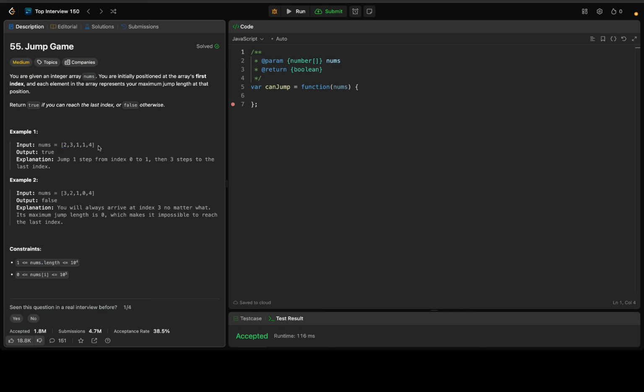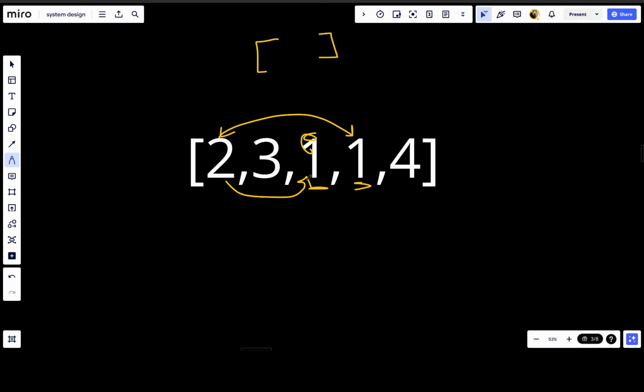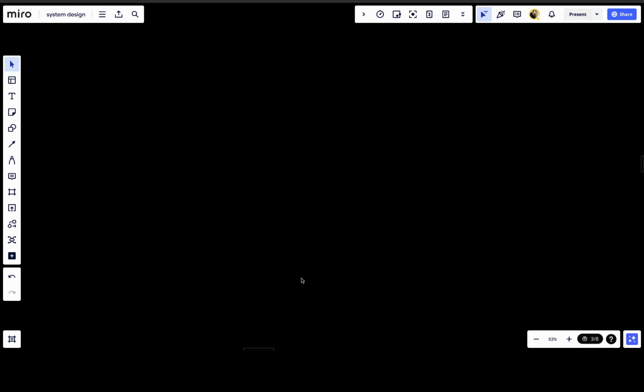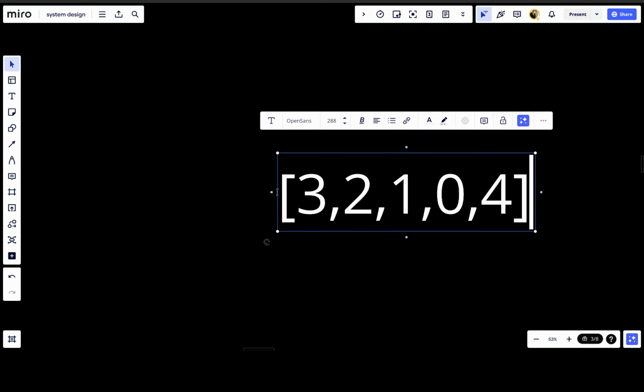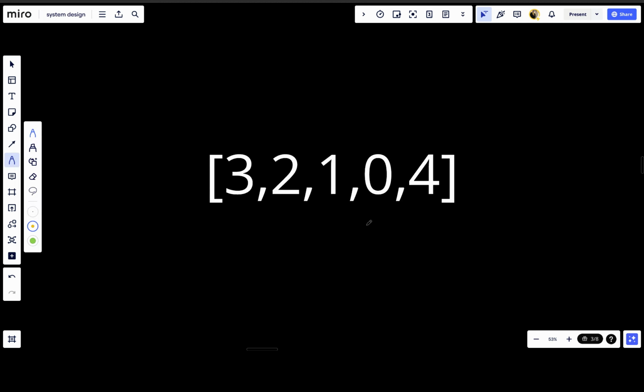In this other example, no matter how hard we try, we will not get to any result, because if we try to jump 3 steps, let's take this example in here. So let's try this one. No matter how hard we try, we will never reach the end.